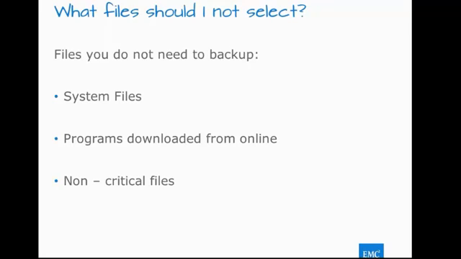Because if you're backing up system files, these are files that are going to be on your next computer anyway. And in fact, restoring system files and trying to push them onto a new machine could actually cause some corruption, because you'll have all those system files on the new machine that you get already.